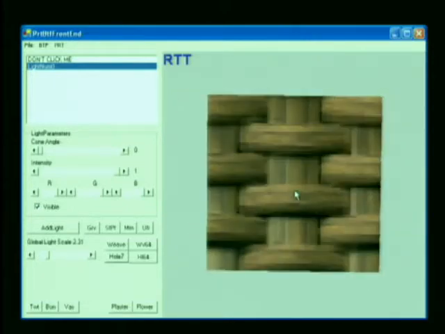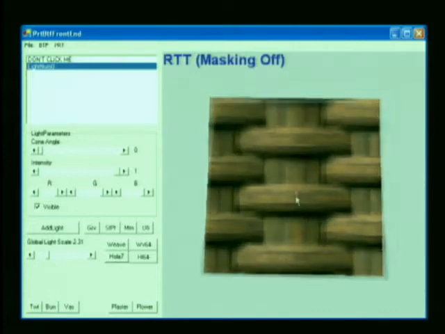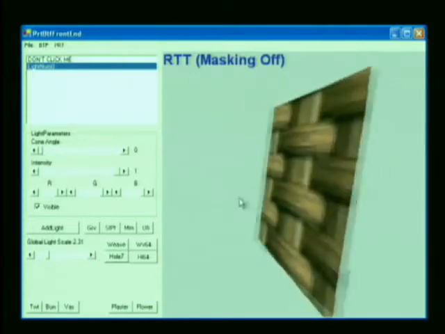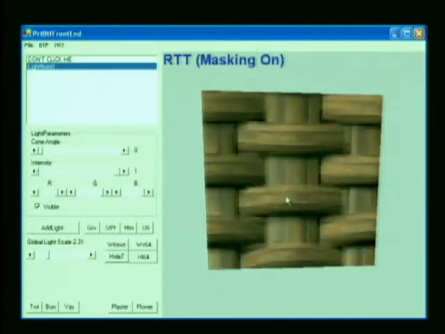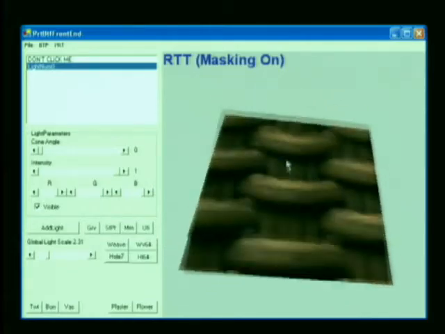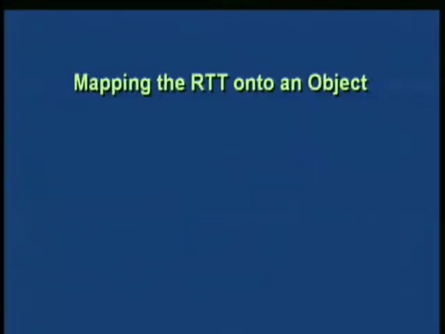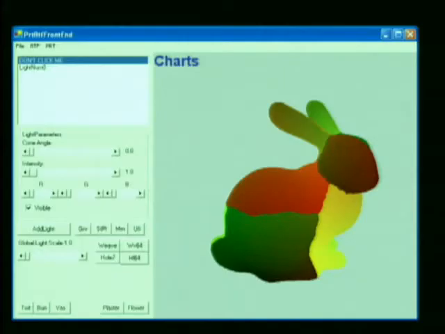RTTs also change appearance with changing view, including self-occlusion and parallax effects, called masking. Without masking effects, the texture looks much flatter and less convincing. The fine-scale transfer simulation, represented by an RTT, can then be mapped over a 3D object using texture synthesis.